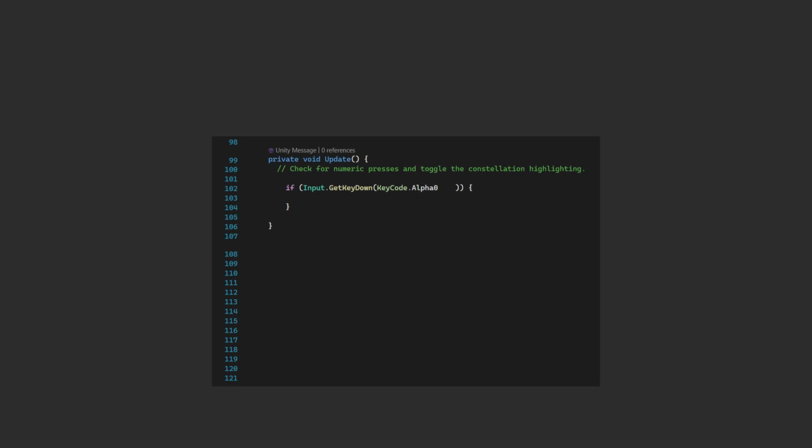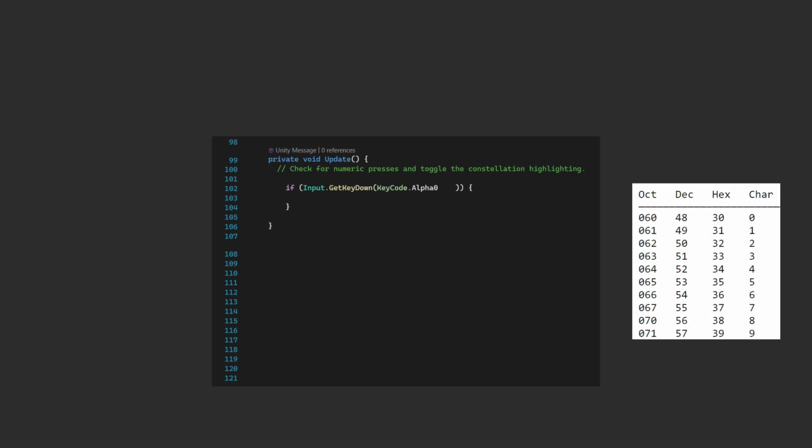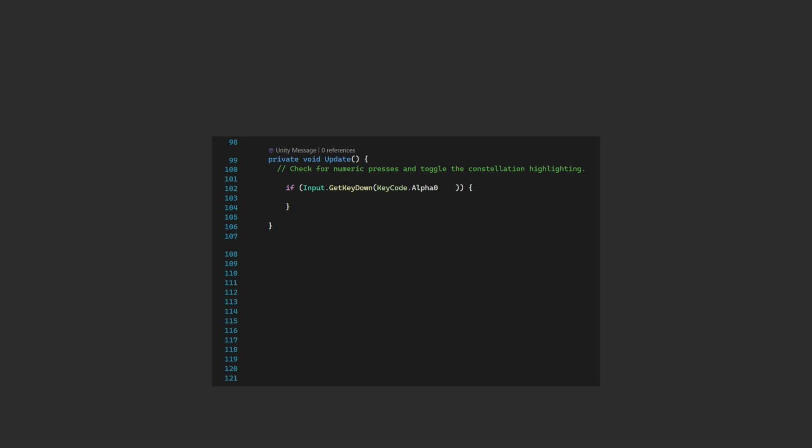Rather than having to do a large if-else structure, we can use the property that the key codes are all sequential in the ASCII table. That's how various keys are represented as numbers internally. So we can add a simple for loop around this, iterating over i. Then to access each key, we can just add i to our Alpha0. When one of these keys is pressed, we toggle constellation i. i here acts as our index, so we know which constellation to turn on or off.